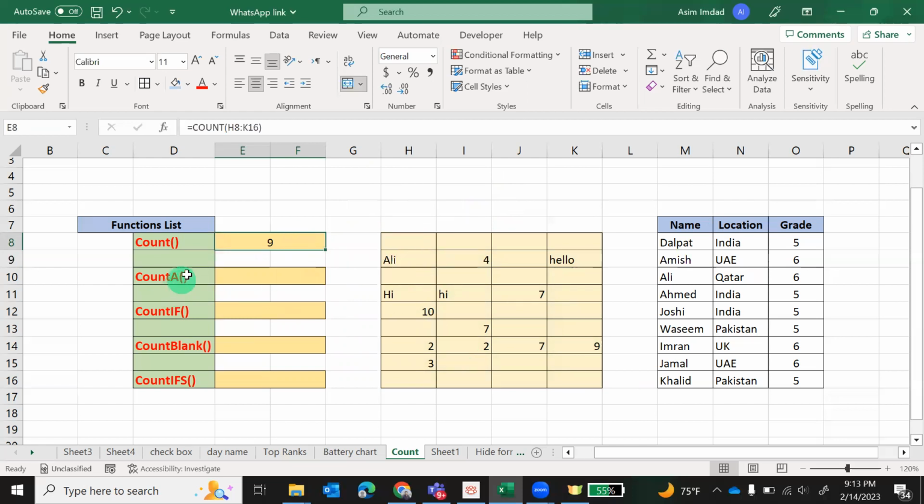Second function is CountA. It will count all the cells which are filled with any value. It will count the numbers as well as the alphabets. So 9 numbers were there, 10, 11, 12 and 13 total cells are filled.